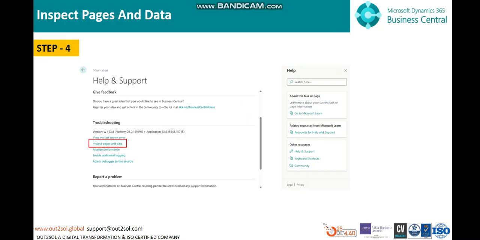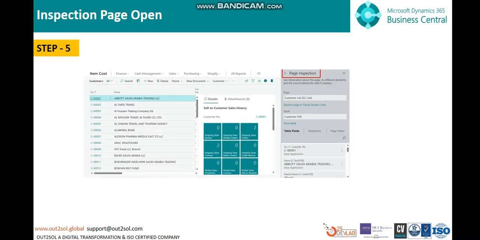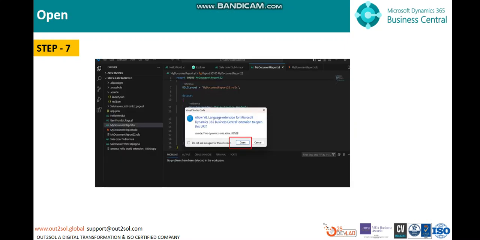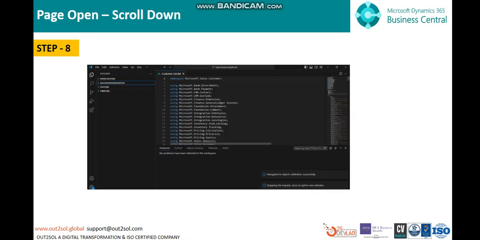The fourth step is inspect page and data. The fifth step is the inspection page opens. Now the sixth step is click on explore page in Visual Studio Code. The seventh step is VS Code opens and then click on open.